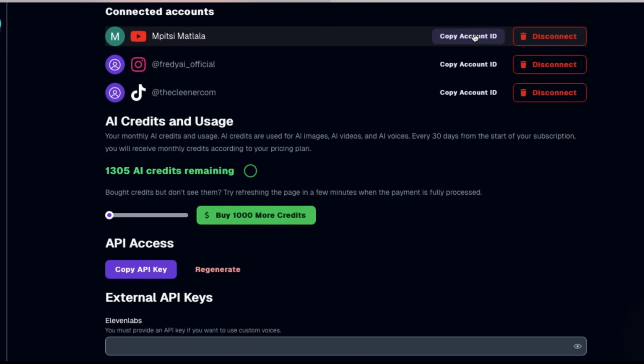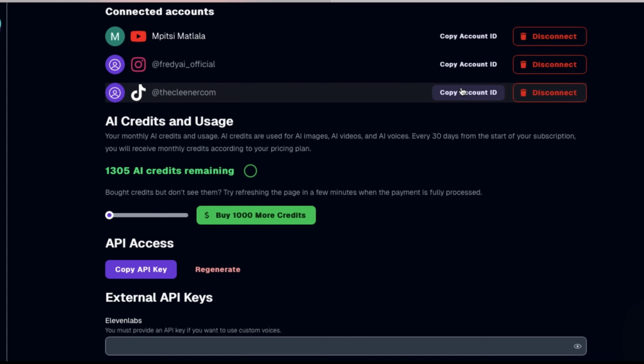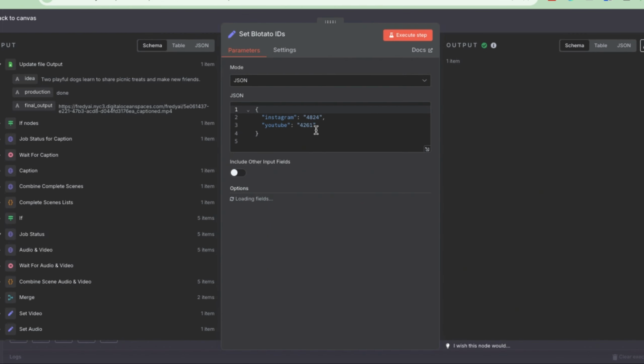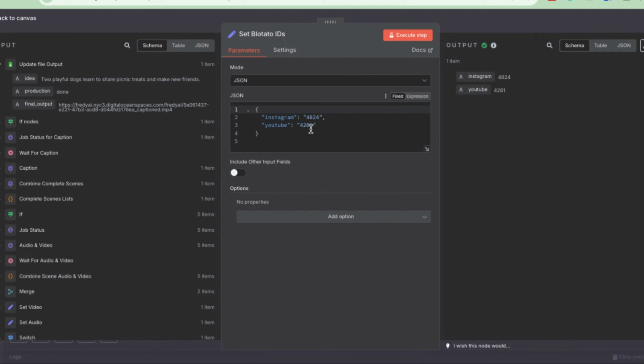Link your social profiles to BlotAuto. Once connected, copy the account IDs for the platforms you want to publish to. For this demo, I'll use my YouTube account ID. Create a set node in your workflow. Here, just list the account IDs you copied from BlotAuto. This helps N8N know which social platforms to send your video to.